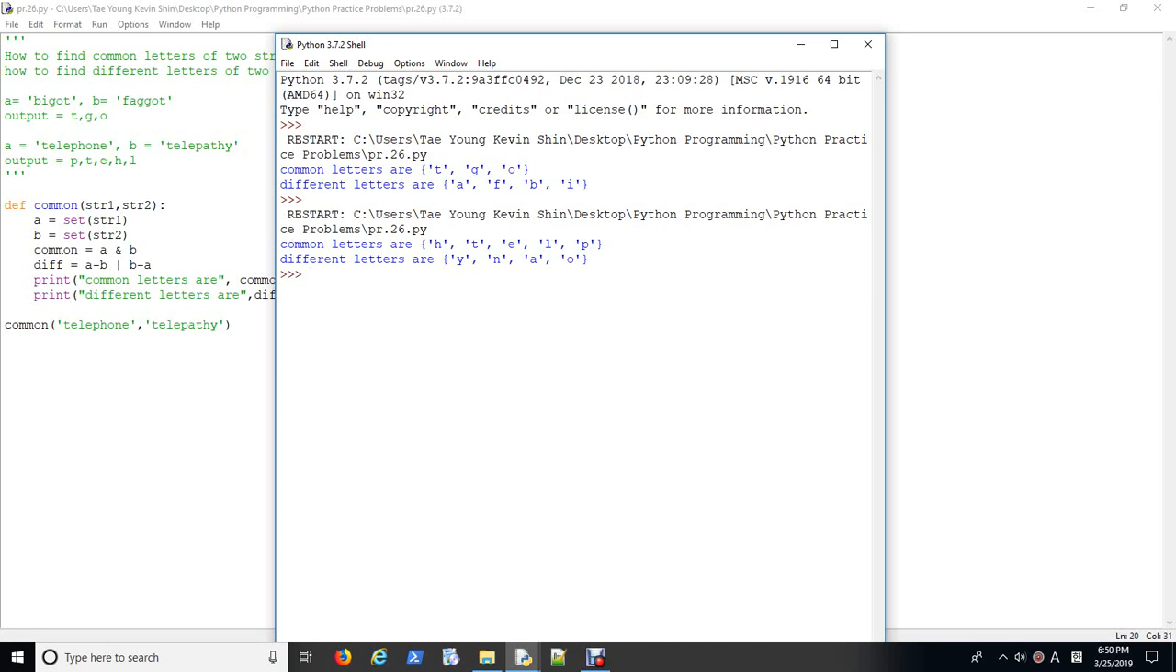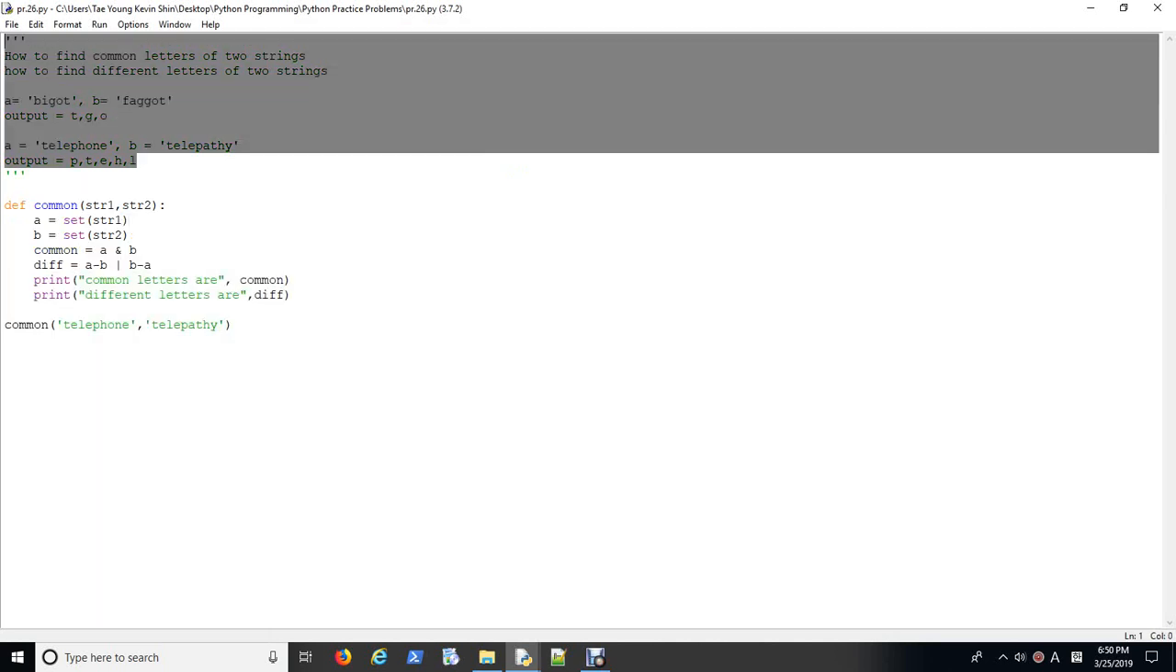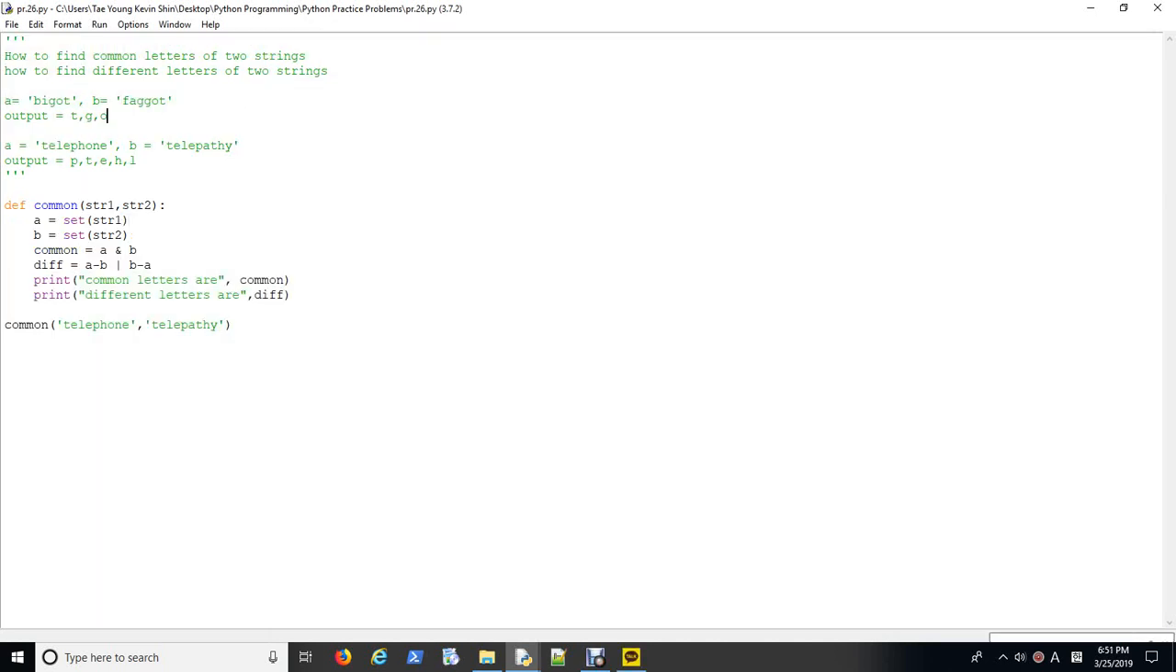What about Y, N, A, L? Y only belongs to here. A only belongs to here. N only belongs to here. O only belongs to here. That's good job. So this is how you do it in Python using set notation when you try to find common and different letters. There are a lot of different ways and structures to do it, but this is probably one of the best ways. I guess you can figure it out.